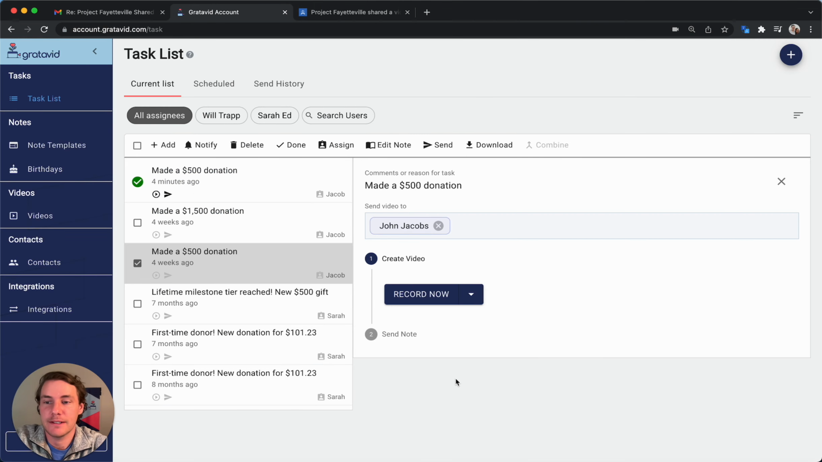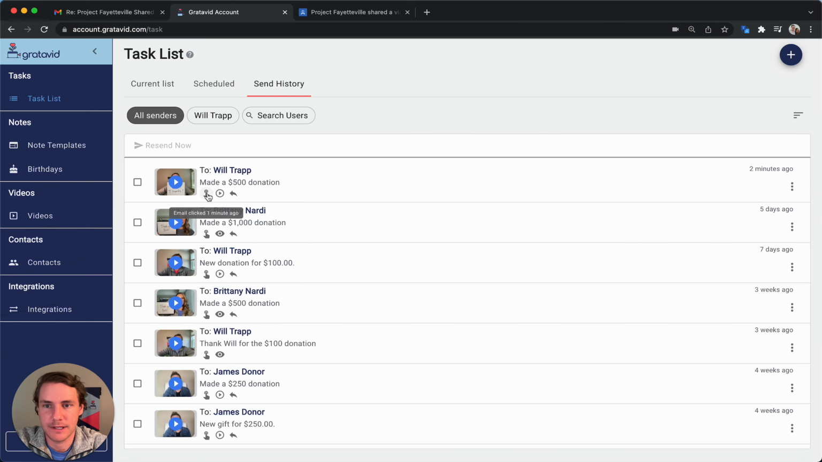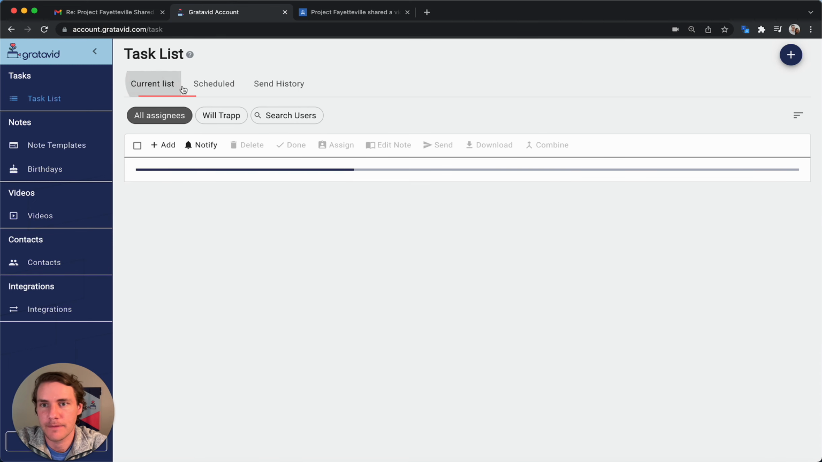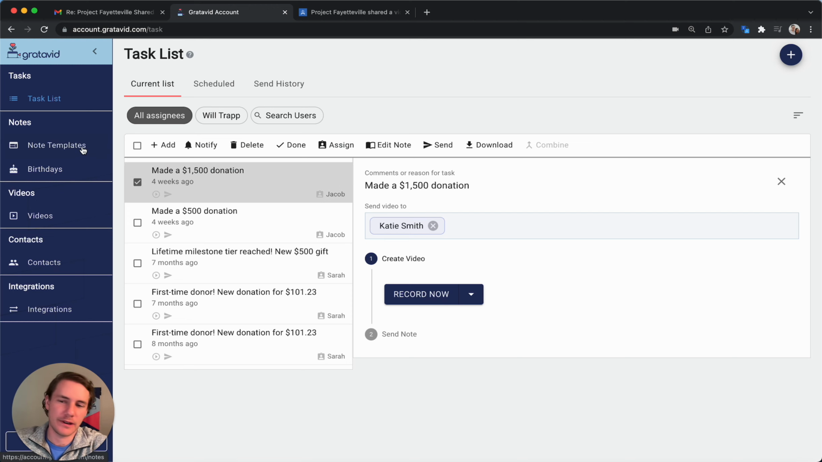Awesome. I love it. So that is the task list. Of course, you get great analytics right here. So you can see who's clicking on it and who's engaging with it. And then you can even view click-through rates and open rates at the note level.